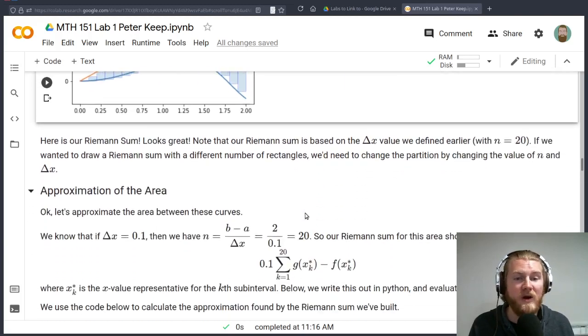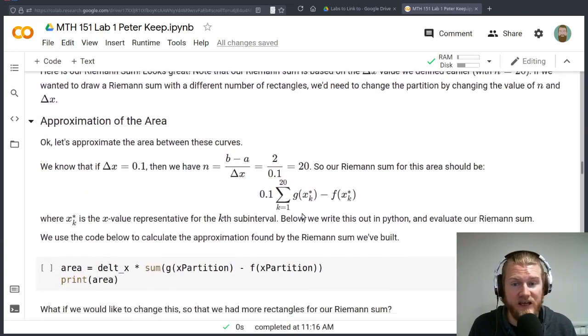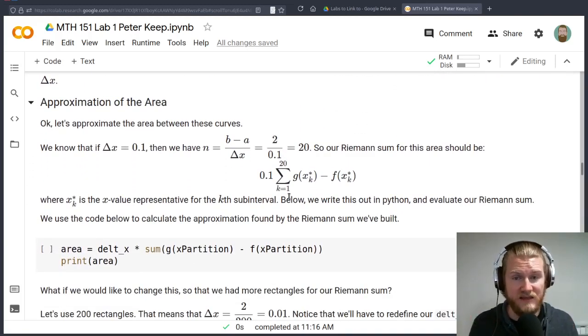Now what we might want to do is just approximate that area. And this is where we actually get into the math involved, right? We have this formula for our area between curves. It's 0.1, which is delta x, times the sum from k equals 1 up to 20, because there's 20 rectangles, of g of x sub k star minus f of x sub k star, where those x sub k stars are the partition values.